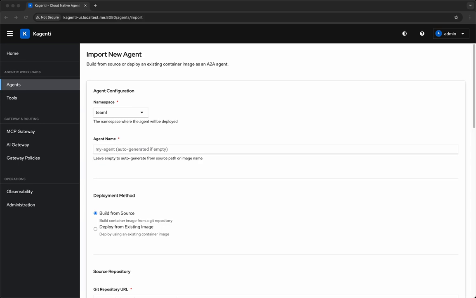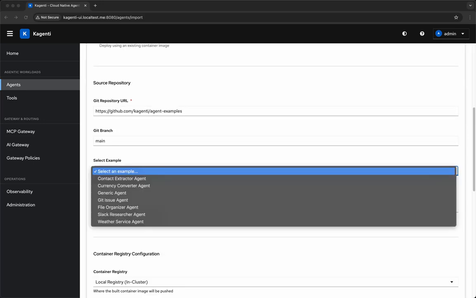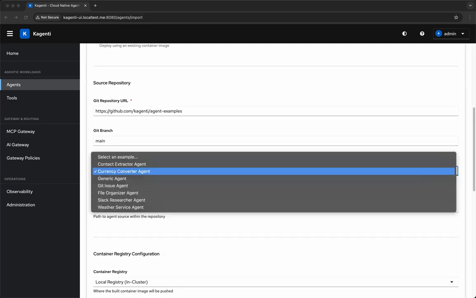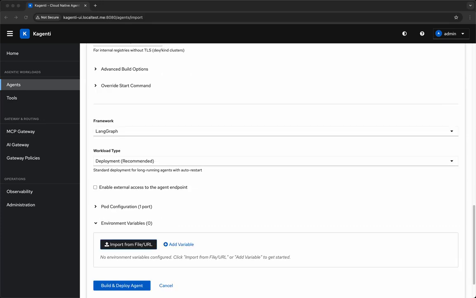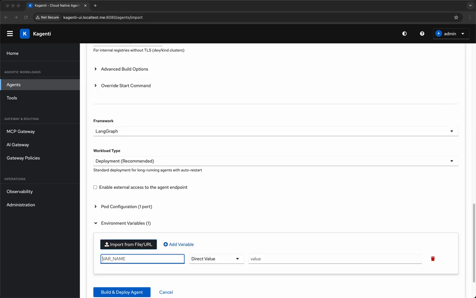Kagenti provides several example agents. From the drop-down, we'll select the currency converter agent. Notice how the form automatically fills in the agent name and source path. This agent requires an OpenAI API key. Expand the environment variables section, click Add Variable, and enter the key name and value. Environment variables are securely passed to the agent at runtime.